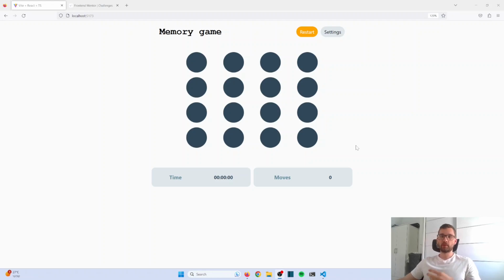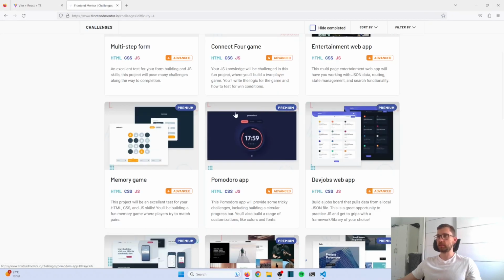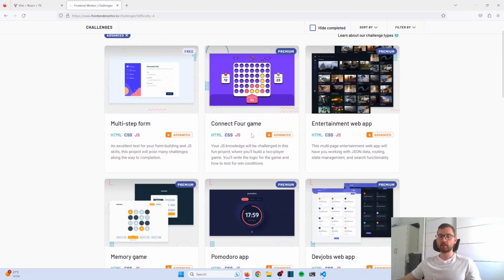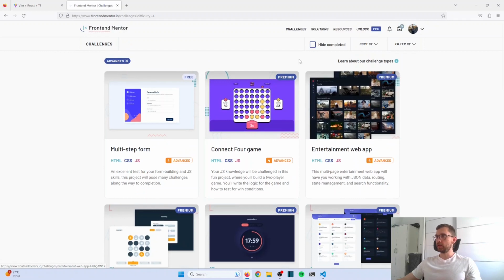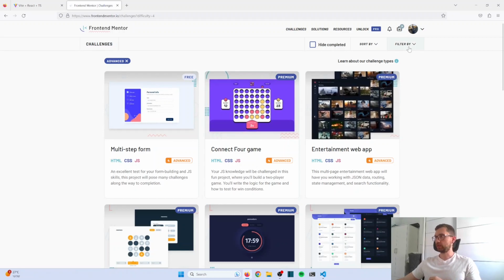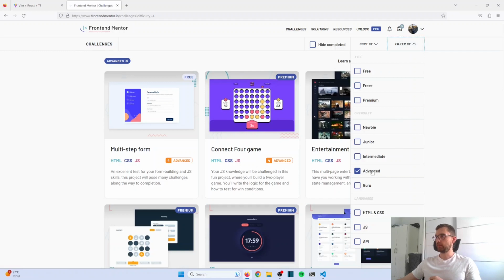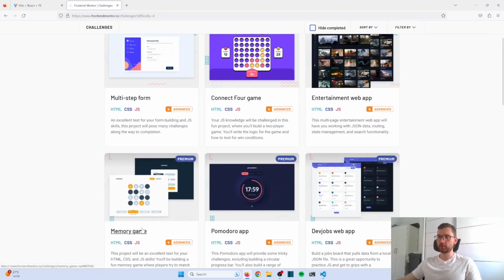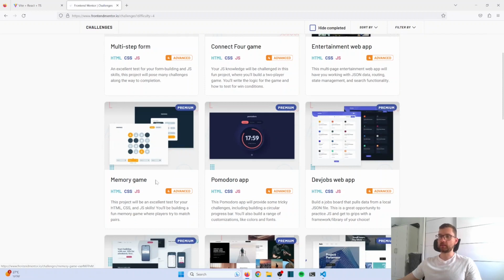But anyway, what I wanted to say is that I found this really cool website that has really cool ideas for projects. I actually found it by accident. Here, as you can see, there are some projects that you can create. What I did is I filtered these projects by the advanced filter, and I saw this memory game project that they recommend to do here, and I really wanted to make it.